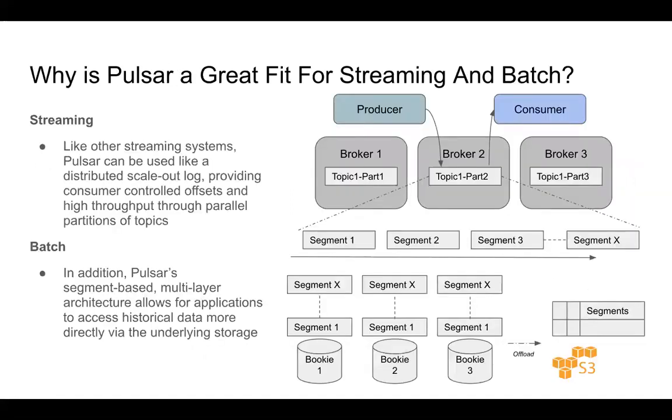And so as a quick overview, I'm sure through the conference today, we'll dive a lot more in depth into how Pulsar works under the hood. But as a quick reference here, Pulsar, like many streaming systems, acts as a distributed scale-out log. So it allows you to have topics or topic partitions, which can be spread across multiple brokers. And this can allow for high throughput parallel reads of topics across multiple machines and partitions.